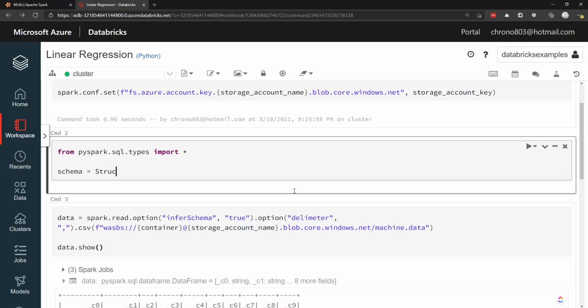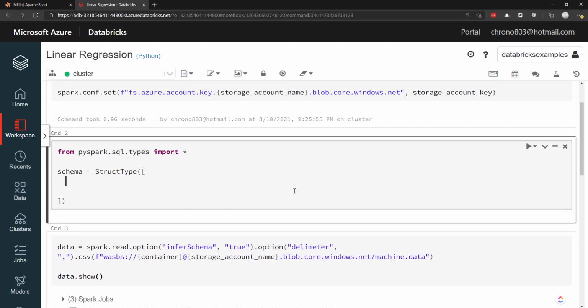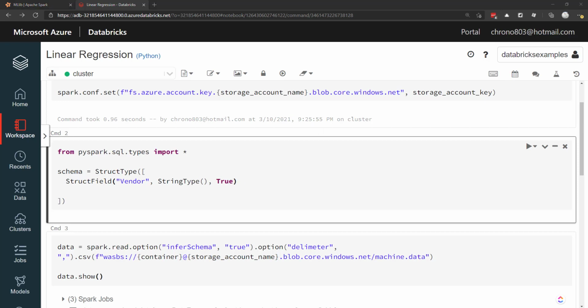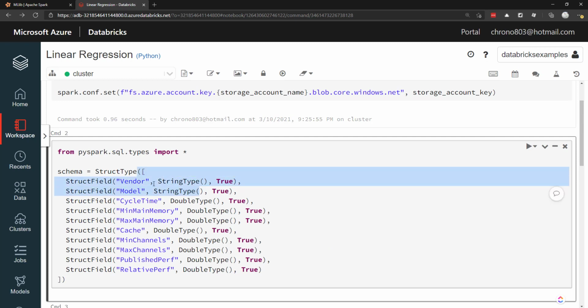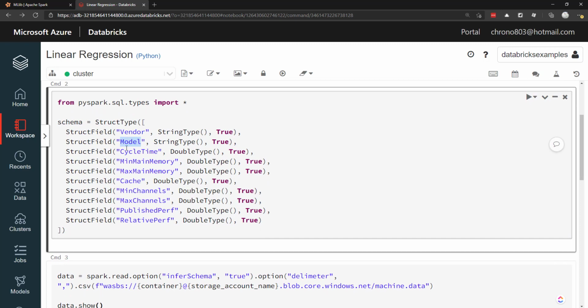So schema equals a StructType, and it's an array of types. So they're all going to be StructFields. First one's going to be vendor, and it's going to be StringType. And we can just specify true to let it be nullable, but I don't think there are any nulls in this dataset. And I'll just put the other items in. So we got strings for the first two items, and everything else are doubles. The first thing we have is the vendor, and then the model. And then we got cycle time, min and max main memory, cache, min and max channels, the published performance, which is what we want to estimate.